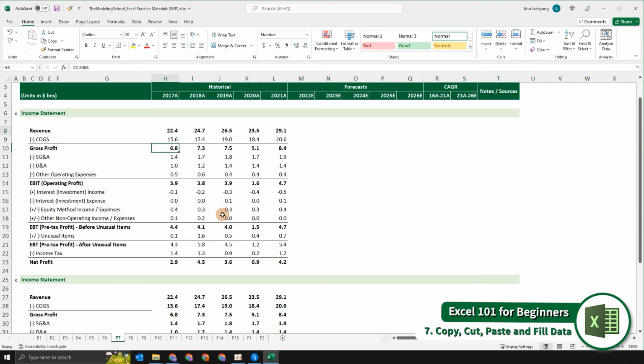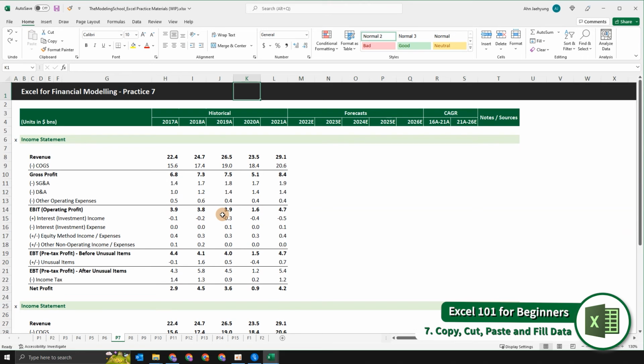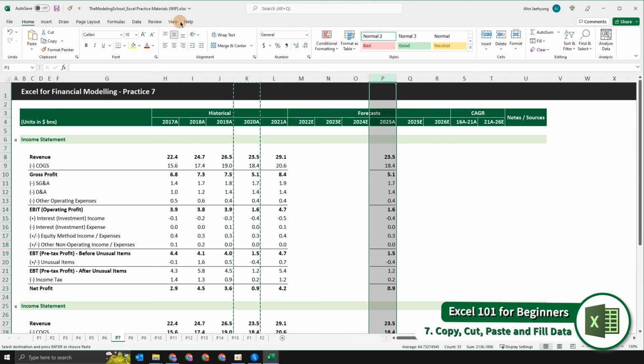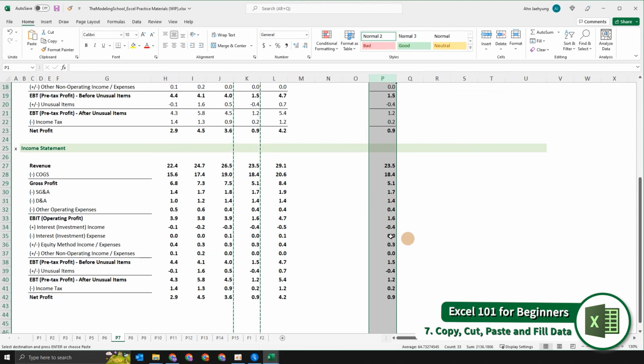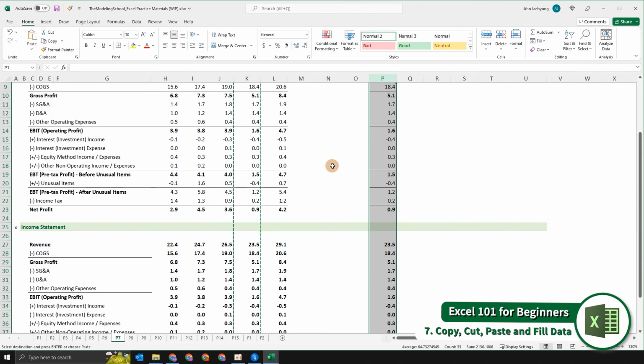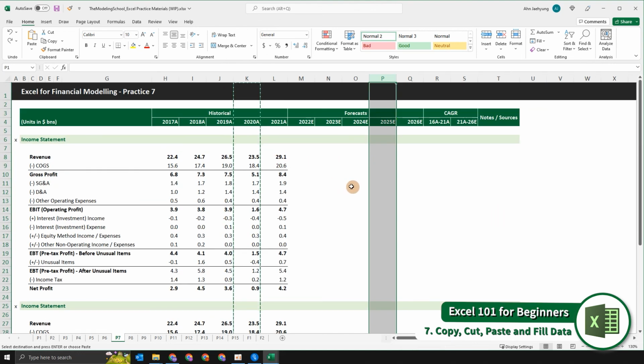This goes the same for columns as well. If you want to select the entire columns, Control Space, Control C, and then if you move to the right and press Control Plus, the entire column would just squeeze in between, and there will be an identical data set to your right.